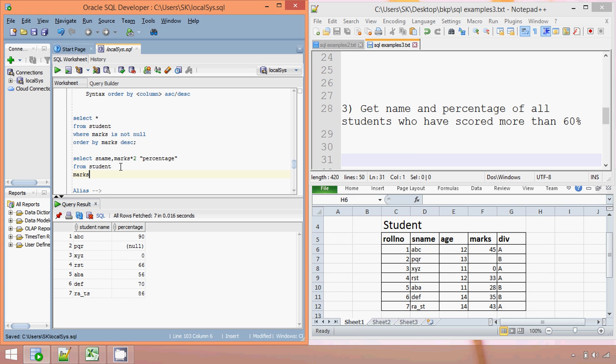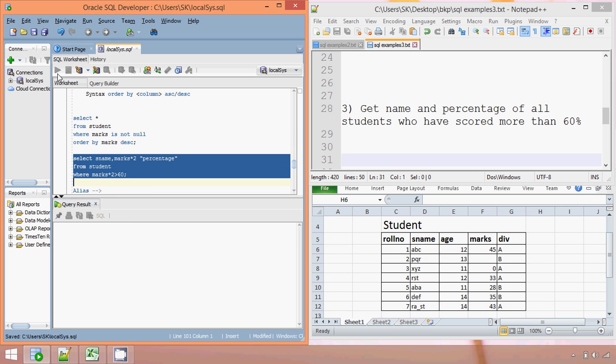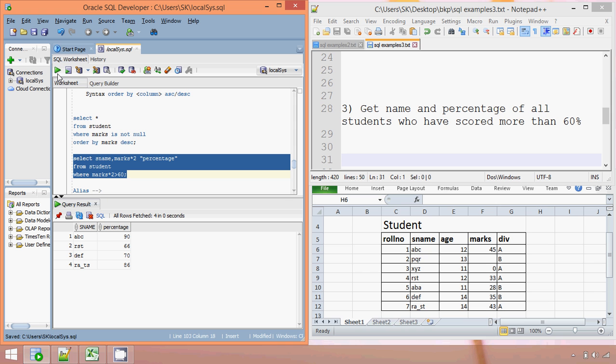In short, marks. So where marks into 2 greater than 60. Yes. So only those records get displayed for which marks into 2 is greater than 60. Rest all records have been filtered.